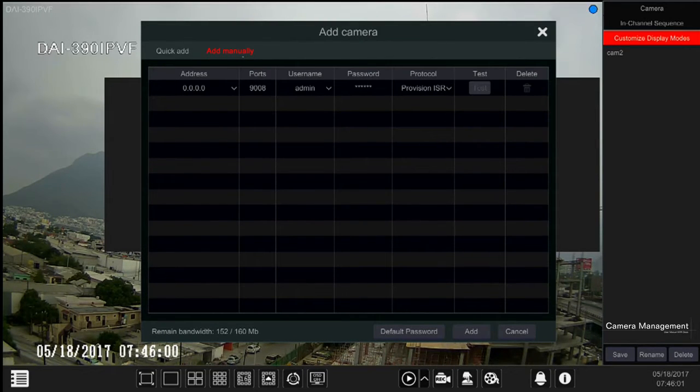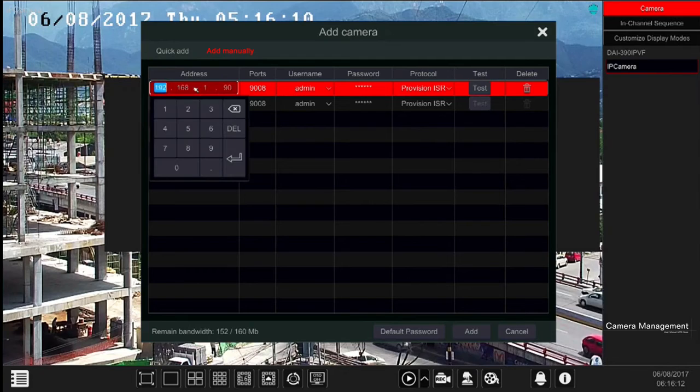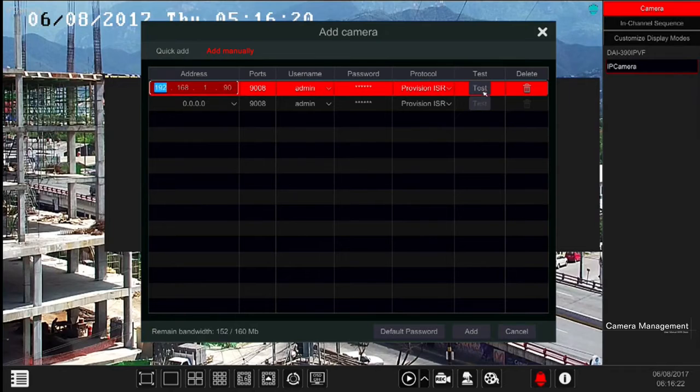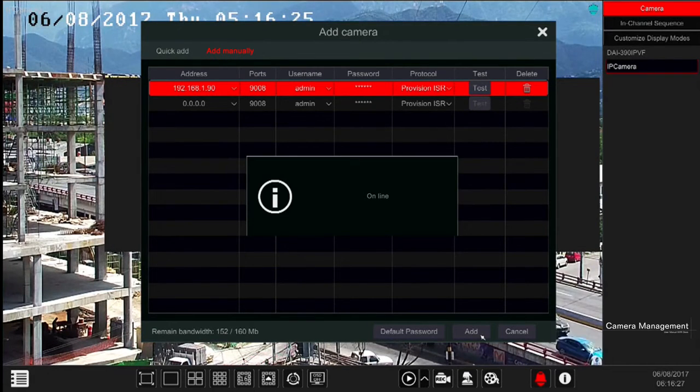You can also add the camera manually from the Add Manually section. Once you choose it, either input the IP address of the required camera or switch to domain input and set the domain address. Set the correct port, username, and password, and test to confirm that the device has successfully communicated with the device. Click on Add to confirm and add the camera.